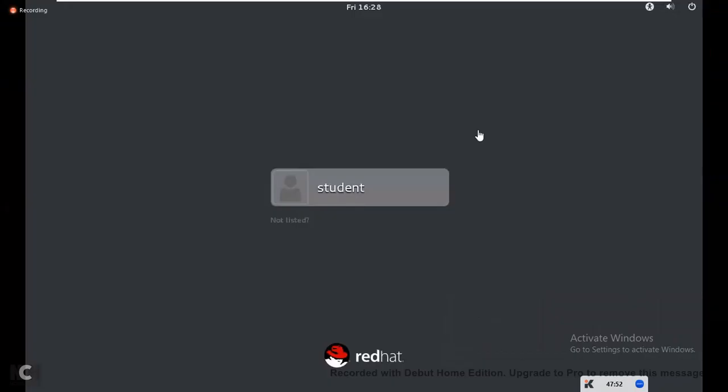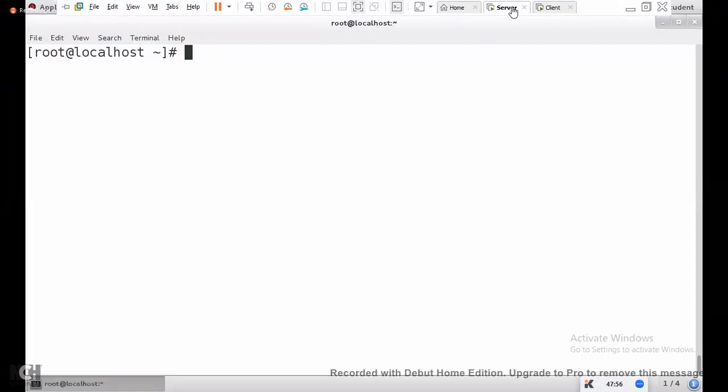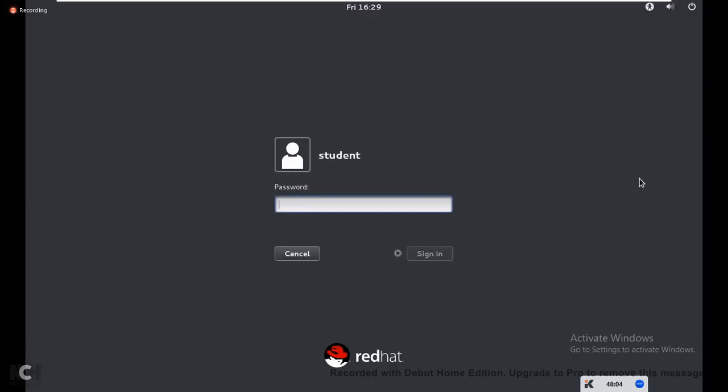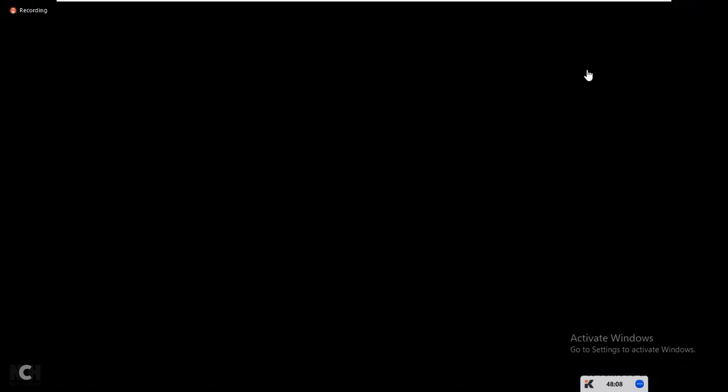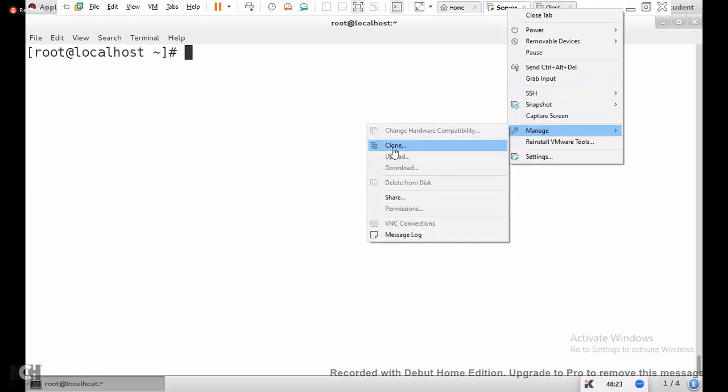So this is the client operating system, right? Two operating systems, two machines, server and client. Log in to client. Okay, guys, no need to install one more virtual machine. Clone it. You'll have the clone option here. Right click, then manage, clone option. You can clone, and automatically you will get one more virtual machine.